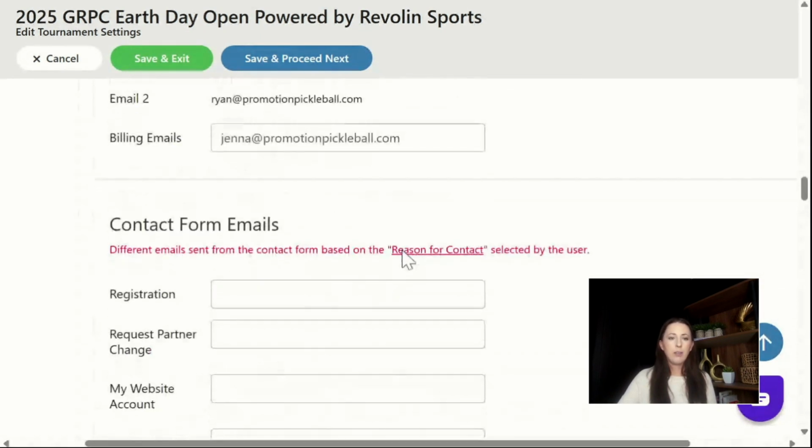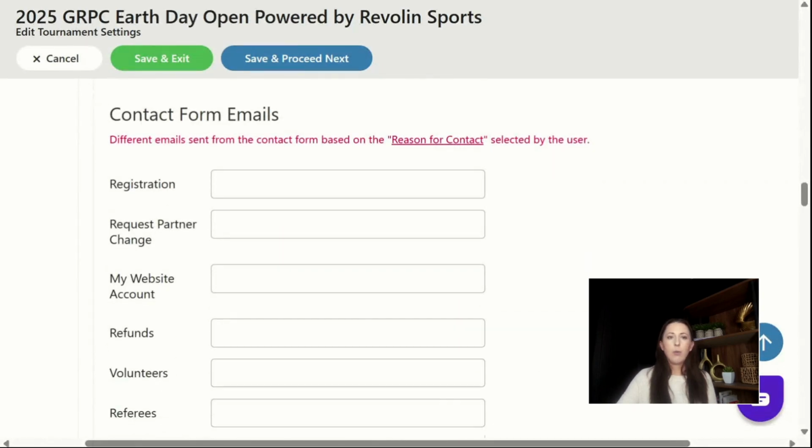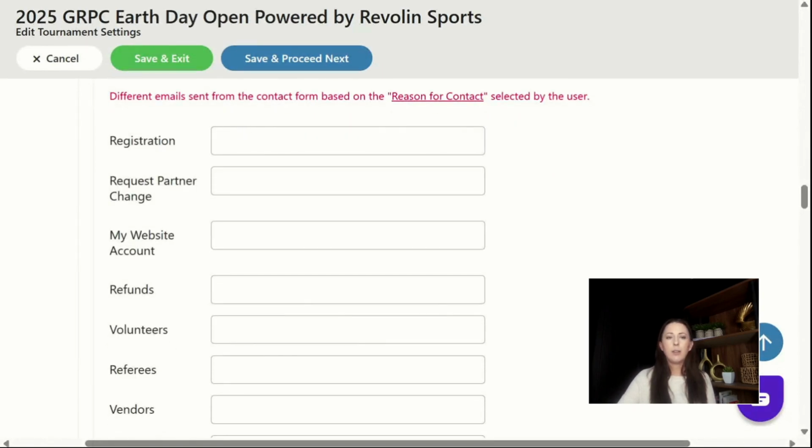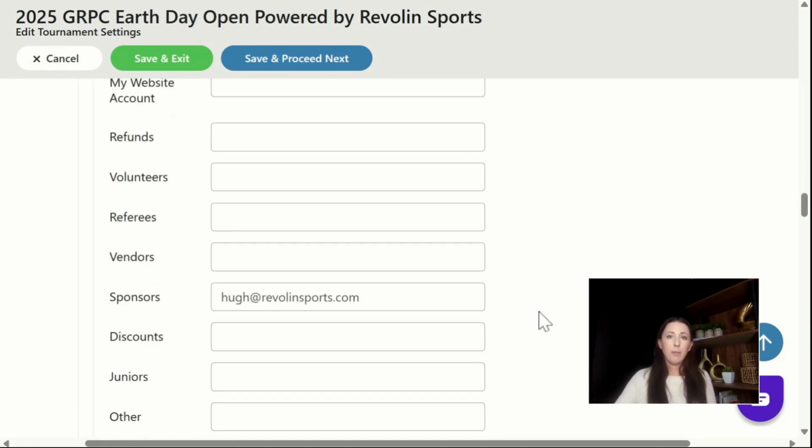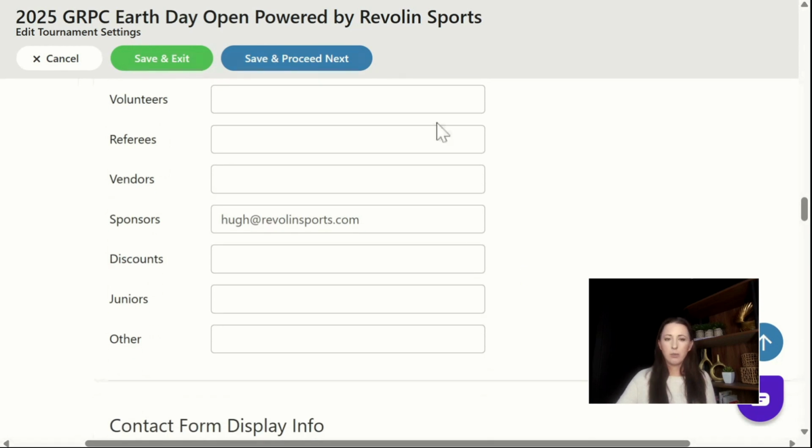Contact info, pretty self-explanatory there. Contact form emails. This is if you have, let's say, a very specific person handling registrations for you. If players have questions and they go to the tournament page and choose registration from the drop-down menu, it's going to go right to that email address. You can leave it blank, and as the tournament director, they would come to you regardless of what message they chose. On the tournament we're running, if somebody has a sponsorship question, that will go directly to the company that's behind this one, which is Revlin Sports.